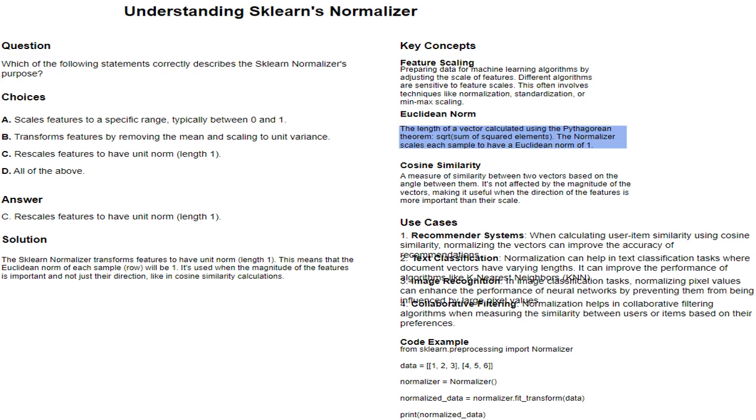Consider a dataset with features representing the distance traveled by different vehicles. Normalizing these features using the Euclidean norm would ensure that all vehicles are treated equally regardless of the total distance traveled, allowing for better comparisons based on relative distances.